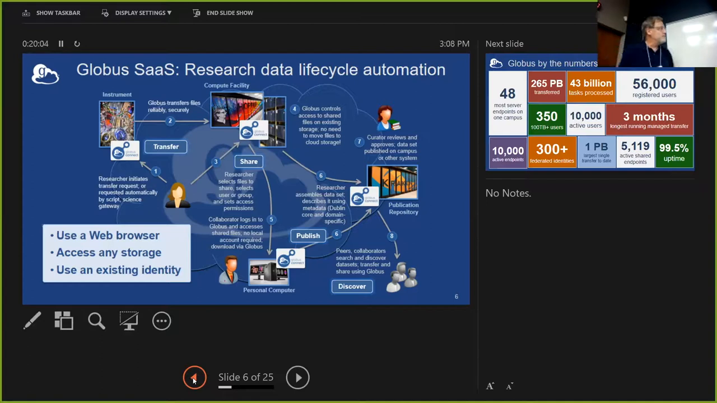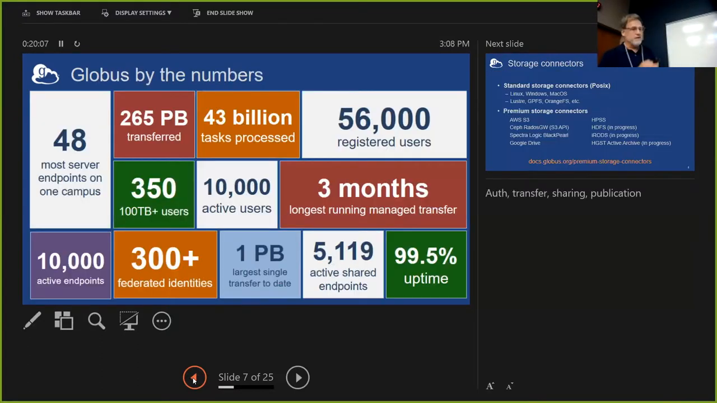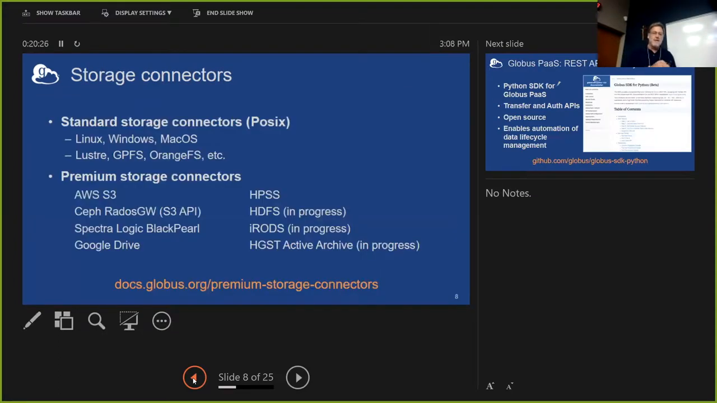Oh, I do have a few stats that I need to show you. So what's interesting here? This might be Michigan, I think. They have the most server endpoints on one campus. They've rolled it out very extensively. Biggest transfer, a petabyte, you can read the rest of them. I'll mention something here.